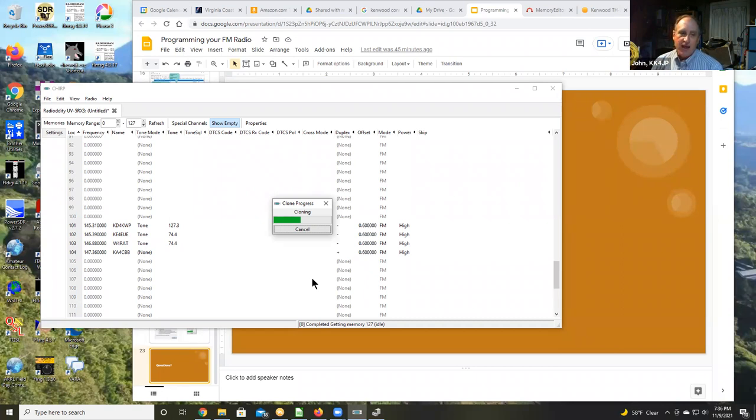So there's not a lot that can go wrong with it in terms of doing this. You just need to pay attention to whether or not the offset is plus or minus, and that you're using the appropriate offset frequency for the band you're using, and that you know what the tone should be.